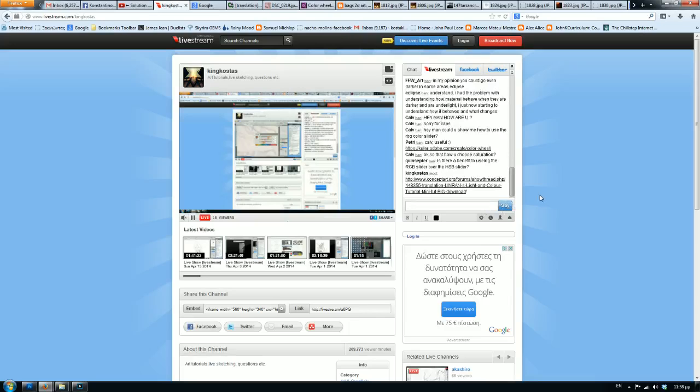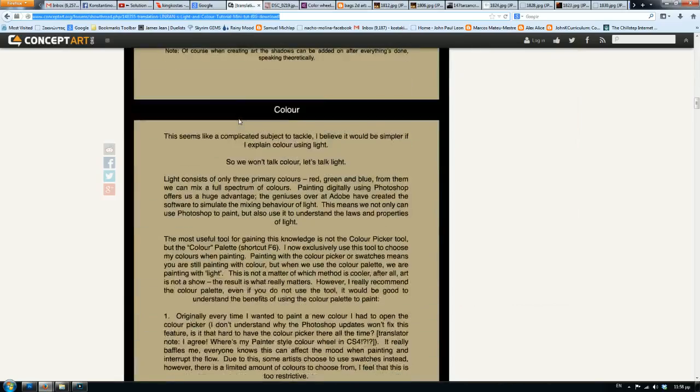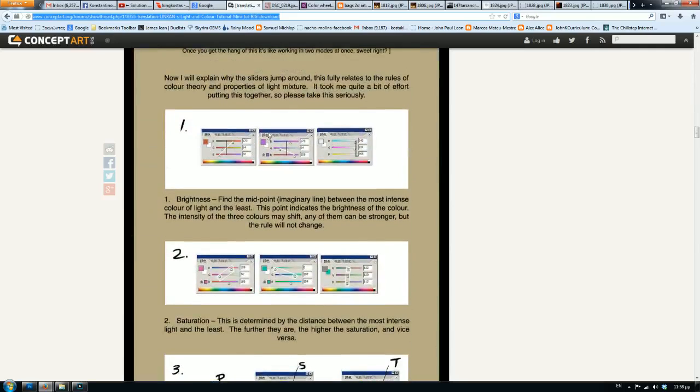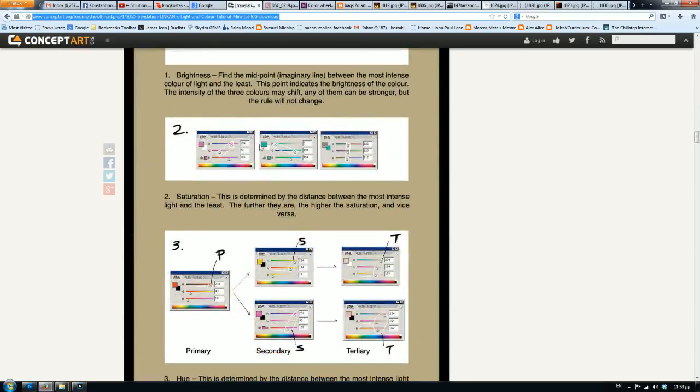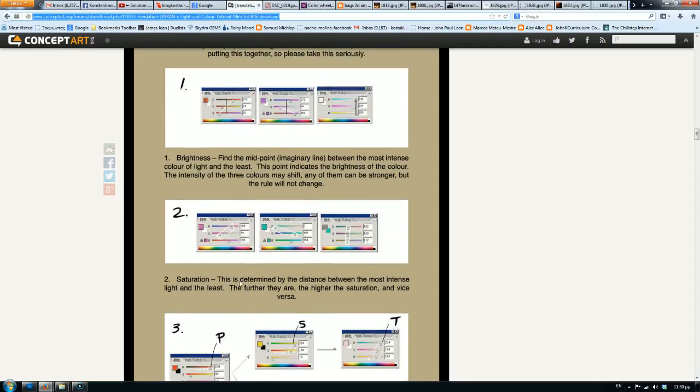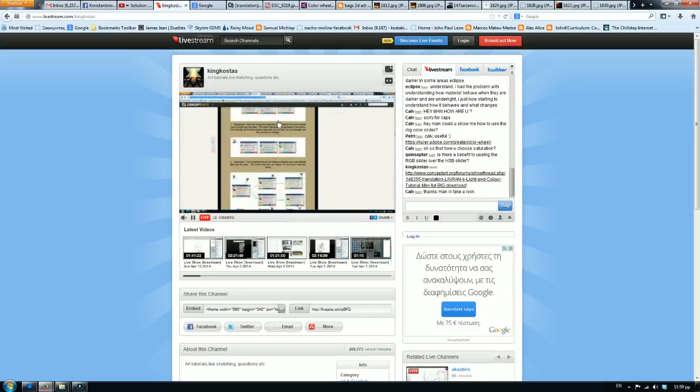In this tutorial you can find exactly how it goes. It has better English than how I can describe it. So you will see here, for example, it shows how you calculate the brightness. Here the saturation. That's the important stuff. It says exactly: saturation is determined by the distance between the most intense light and the least. So the further they are, the higher the saturation, and the opposite. So yeah, it will be better than I can describe it with my crappy English.